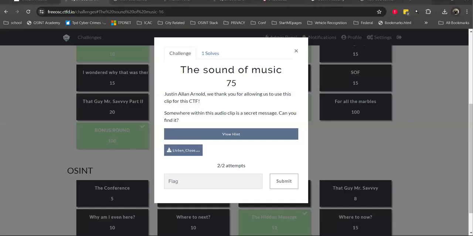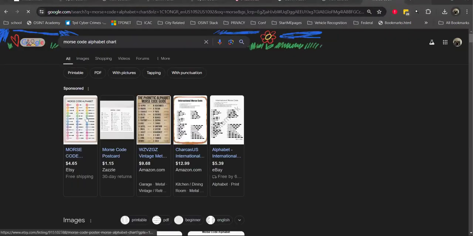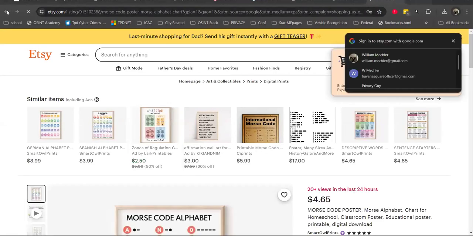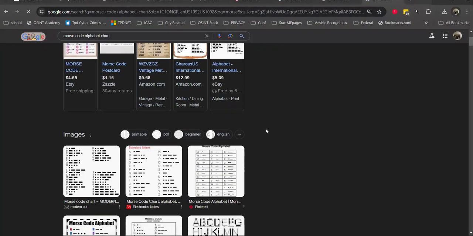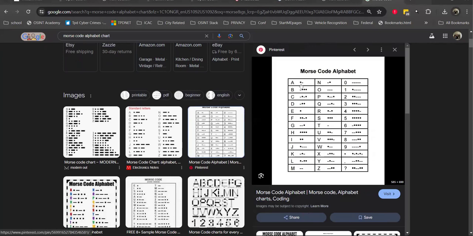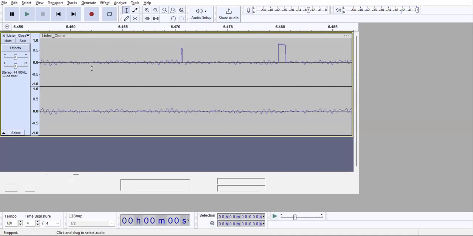So if I were to go to, let's open up one more tab, Morse code alphabet chart. I'm just going to look at this here. Actually, I shouldn't be looking at that because maybe somebody wants to buy that. So we'll go to an image where it does not cost any money. Here you go. So we've got a short and long. So based off of the amount of, I'm going to say that's a short and a long. So that's A.